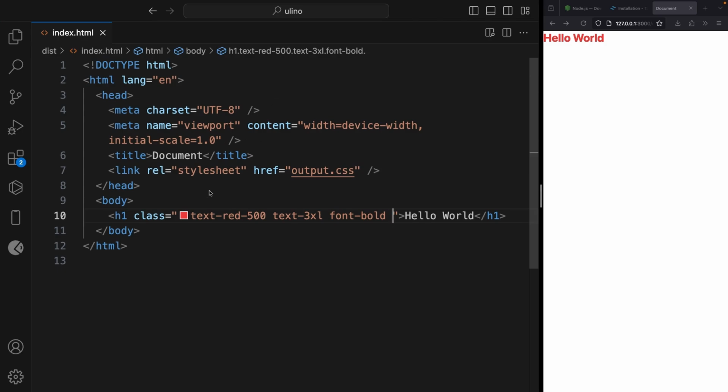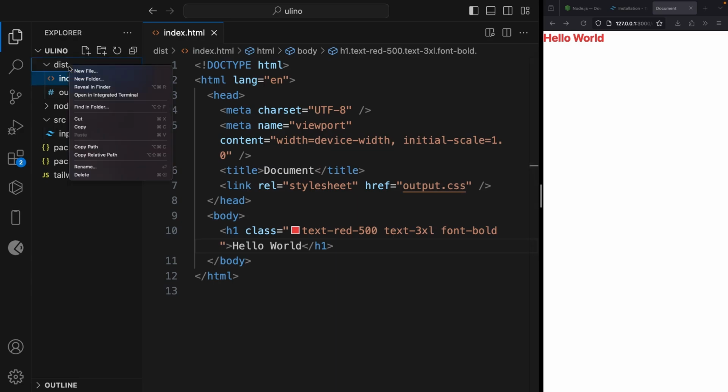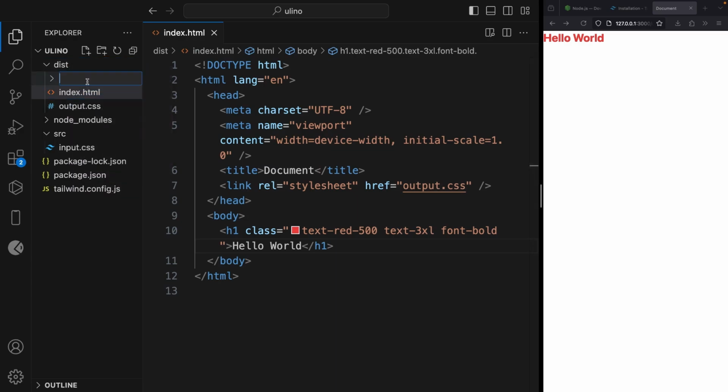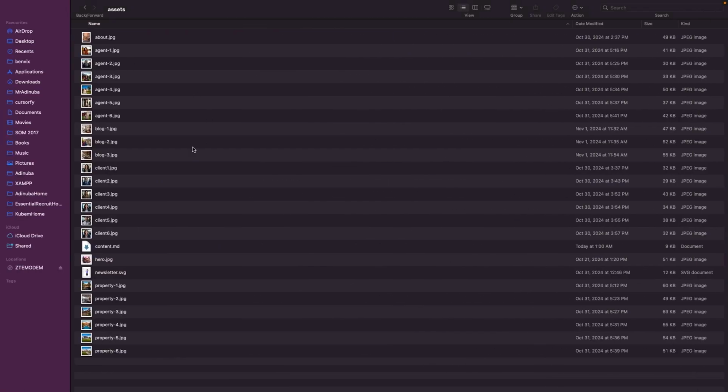Before we start writing the major code, let's go ahead and, within our dist folder, create a new folder called assets. Right here, I'm going to be placing all the images we're going to be making use of in this project. Here on my computer, I do have all the images.